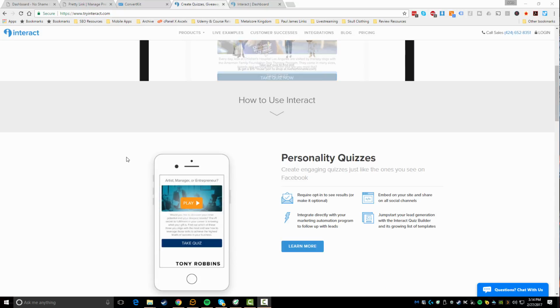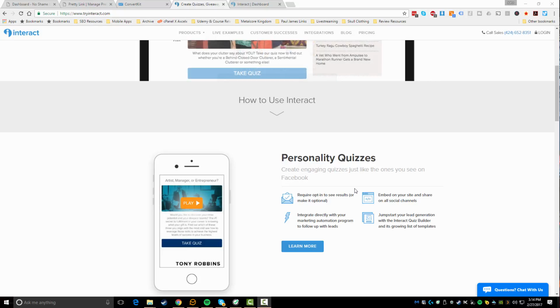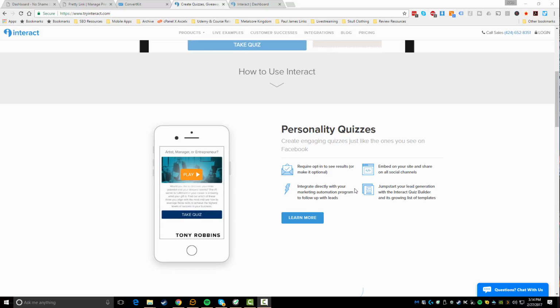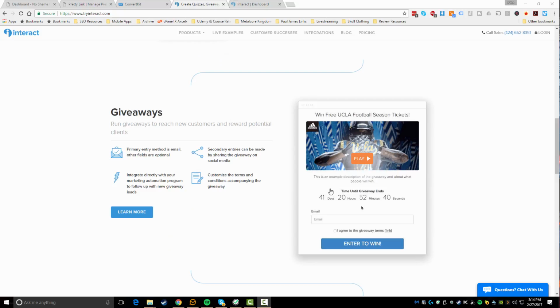So not only can you build regular quizzes, you can do things like personality quizzes, similar to something you might see on Facebook. You can embed these on your own site. You're able to integrate all of your major email platforms. So if you're using something like MailChimp or any of these other popular tools for building your email list, in my case I use ConvertKit, I can integrate that directly with Interact and start using that to build my email list. You can also do giveaways.